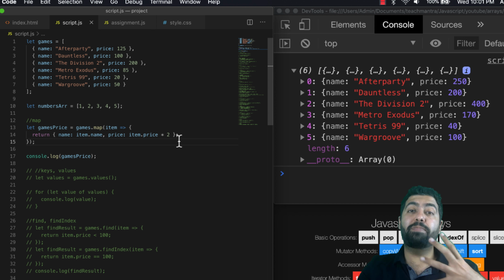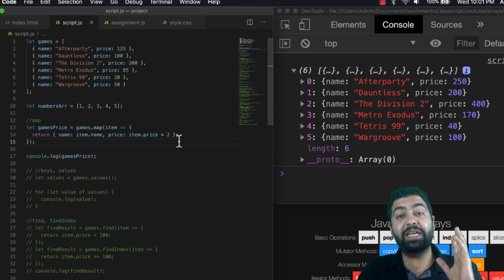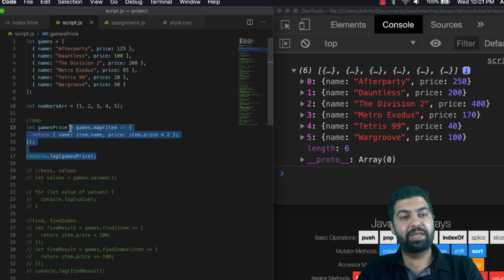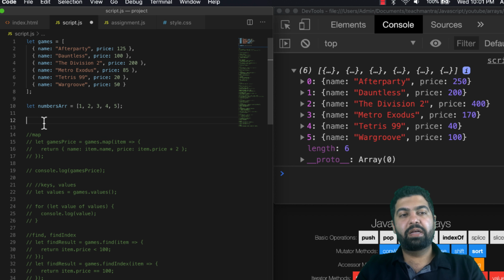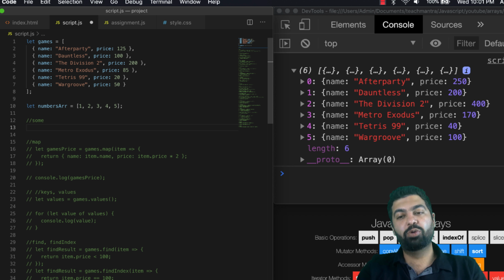So that's how you can use map, and map is very often used. In fact, in a lot of libraries you will see forEach and map used extremely often. Let's comment this out. Let's cover the easy one, which is nothing but sum, and then at the end we'll cover the reducer or the reduce function.